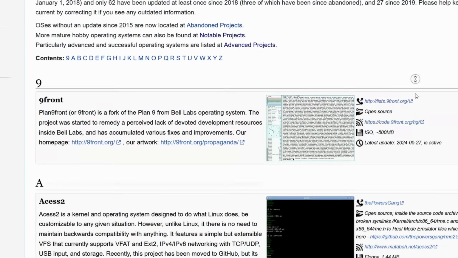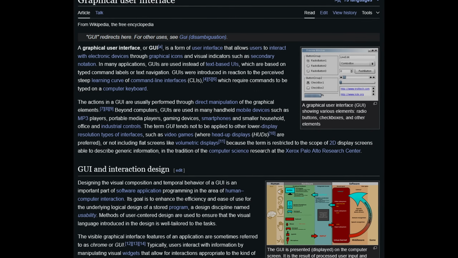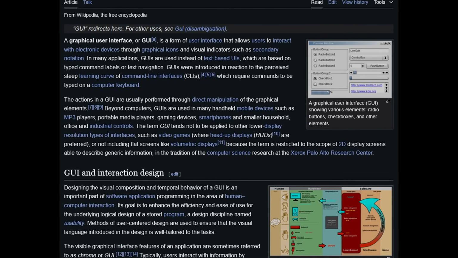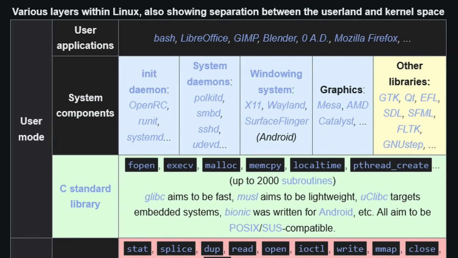So, what does every impressive project have in common? A nice graphical user interface. To start this off somewhere, I really like the way the Linux kernel is laid out and the way it communicates with the user space.